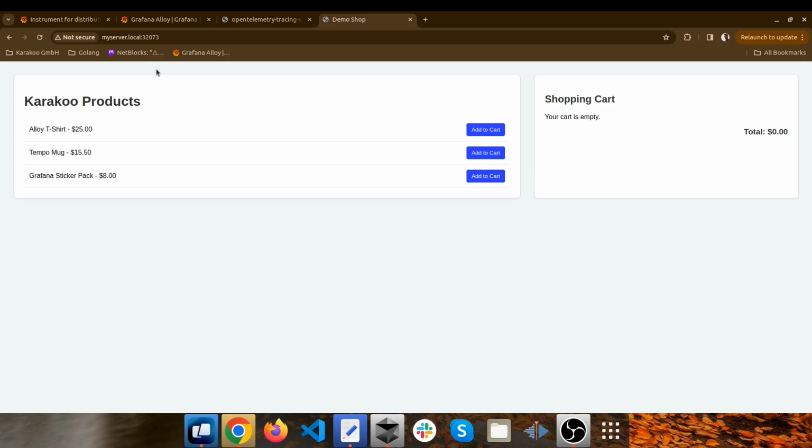I click on it, and yeah, this is the front end of my simple application. In the left side, we have 3 different types of products like Alloy t-shirt, Tempo mug, Grafana sticker pack. And you can simply add these products to your shopping cart. You can remove them if you want. And this is a single application. This application has 3 different important services like cart service, product catalog service, and store front-end service.